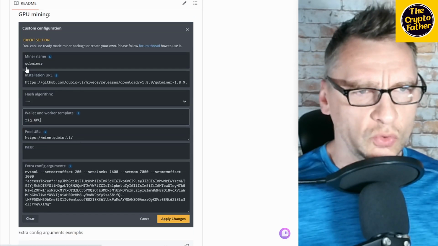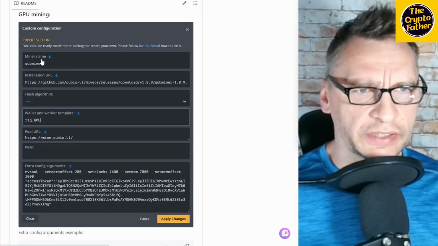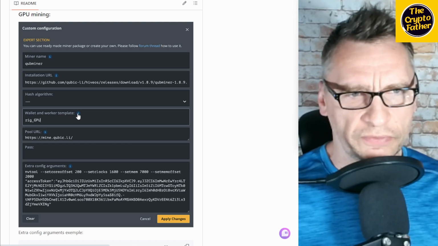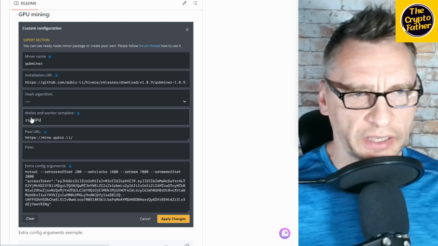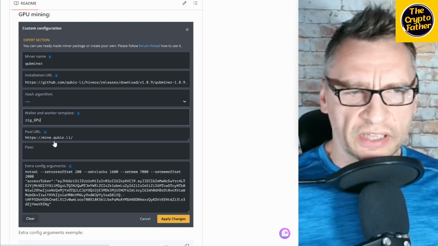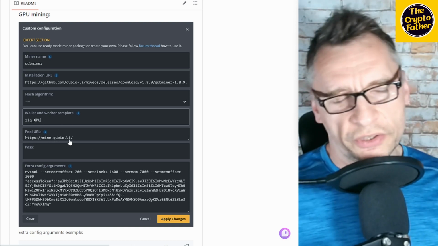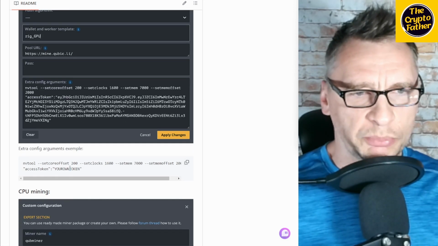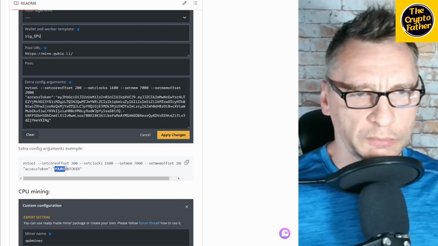Basically that's it. Cube miner, you can set that up here. Hash algo, I left it. This rig GPU, I actually just went into the info, the I button here, and left it just standard the way it is. And then since I'm running it on Qubic Li, or I tried running it on Qubic Li, I entered this, and then also copied and pasted this here.